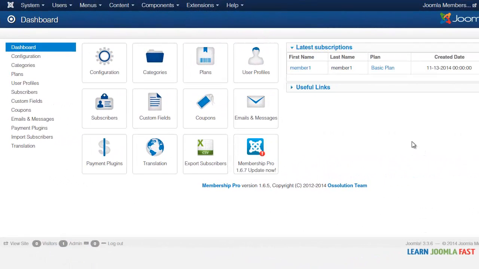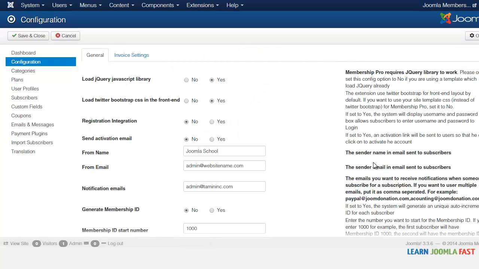The first thing that I wanted to take a look at is the configurations. Whenever you are working on a new component or plugins or anything, one of the first sections that you want to take a look at is the configurations, because this is where you can configure things and work on the settings.